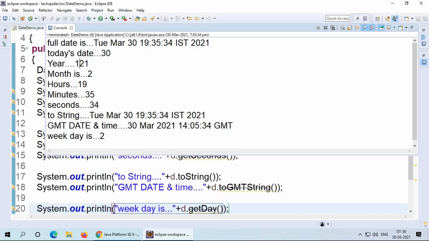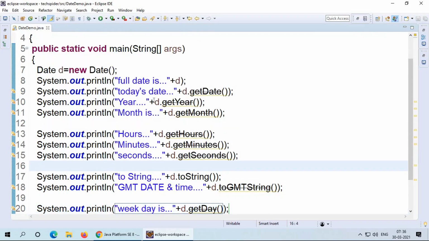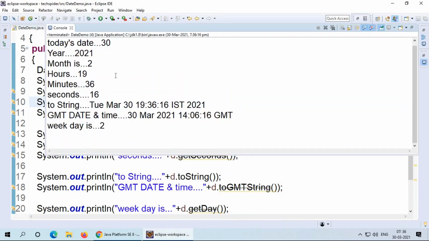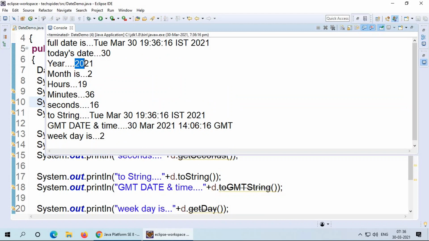Next, if you want to get this one as a complete full year, for doing that you have to add 1900. That means I am giving plus 1900. Again I am executing this code. Now you can check, year is showing as 2021. Next, hours, minutes, seconds, it is actually the local format. And next one, this is the GMT format. For the GMT format our time is 5:30 hours ahead. Next one, the weekday is 2. Like that you can print the date from the java.util package.